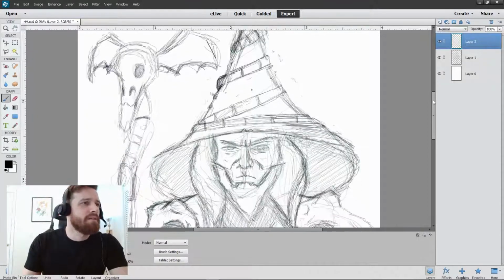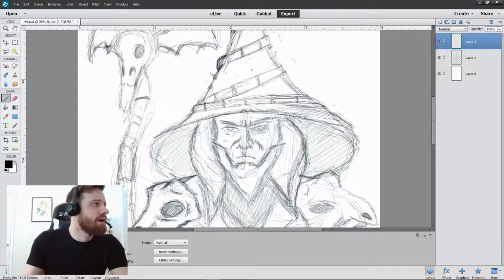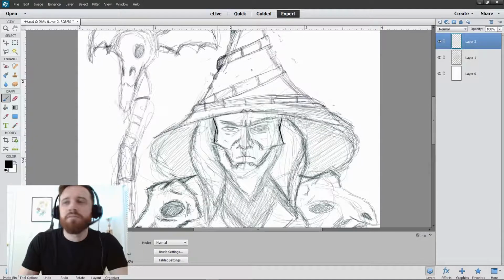So I think at this point, I'm just going to zoom in. These lines get a little bit shaky. Let's see how this looks here. Okay. Well, that's not too bad. That's not too bad. Okay. At this point, we want to be a little bit more conscious of the harder lines we're making. These are just the rough outlines here. But let's go ahead and try this out.